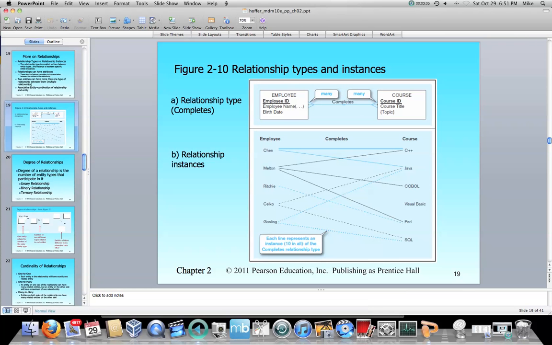So we've got Chen can take a course. Okay, fine. Can Chen take multiple courses? Yes. So in that case, we've got a many situation. An employee can be associated with many courses. So we look back up at the top, you see that little balloon that says many. Then we have to go the other way.